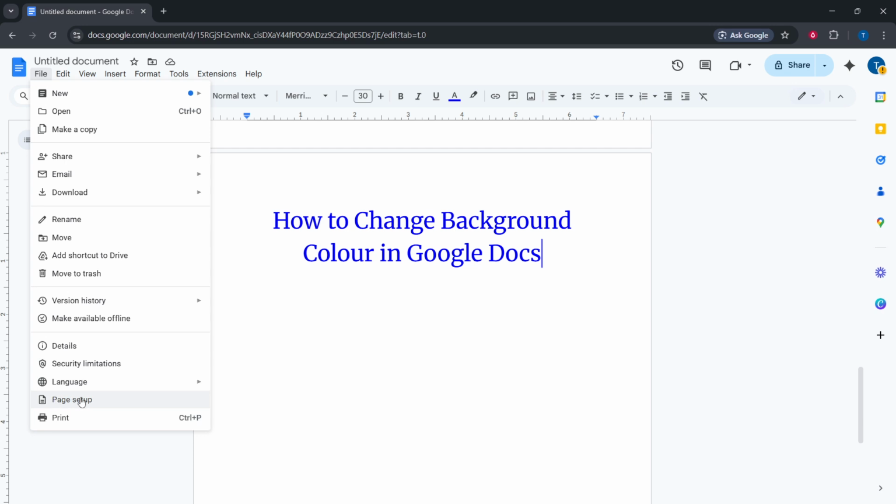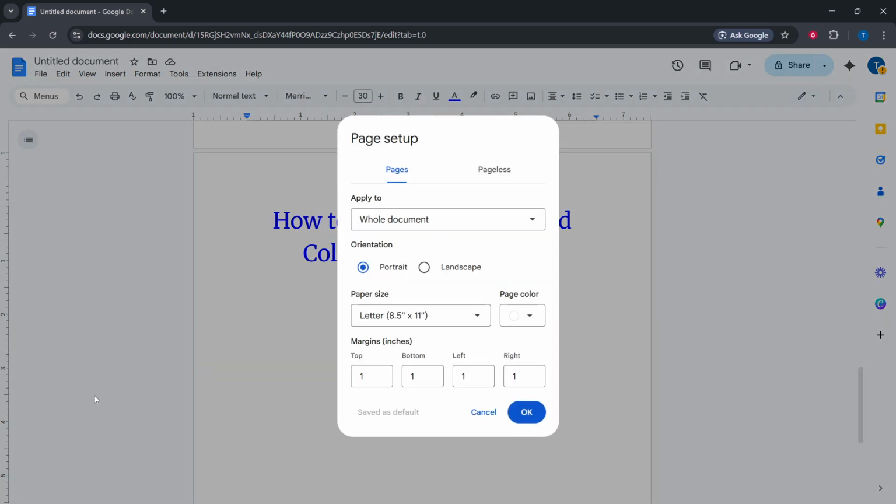At the top left corner of the screen, click File. A long menu will appear. Near the bottom of that menu, choose Page Setup. This is where Google Docs keeps document-wide settings like orientation, margins, paper size, and the background we're about to change.